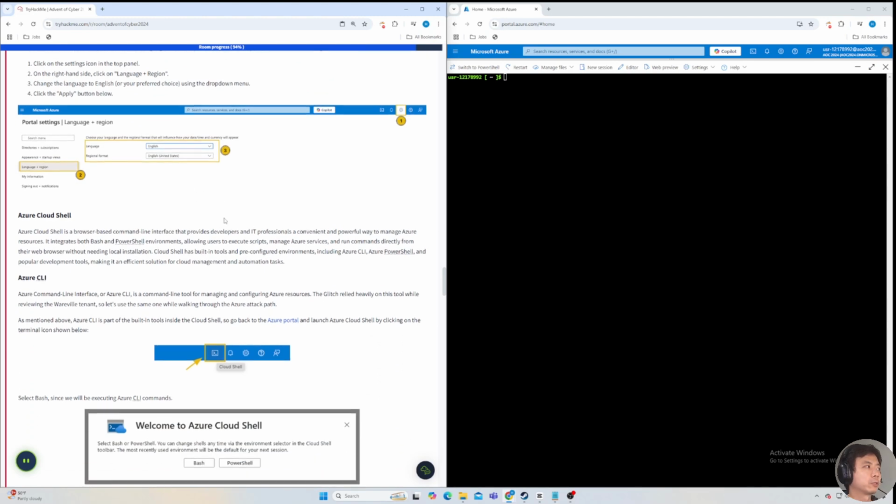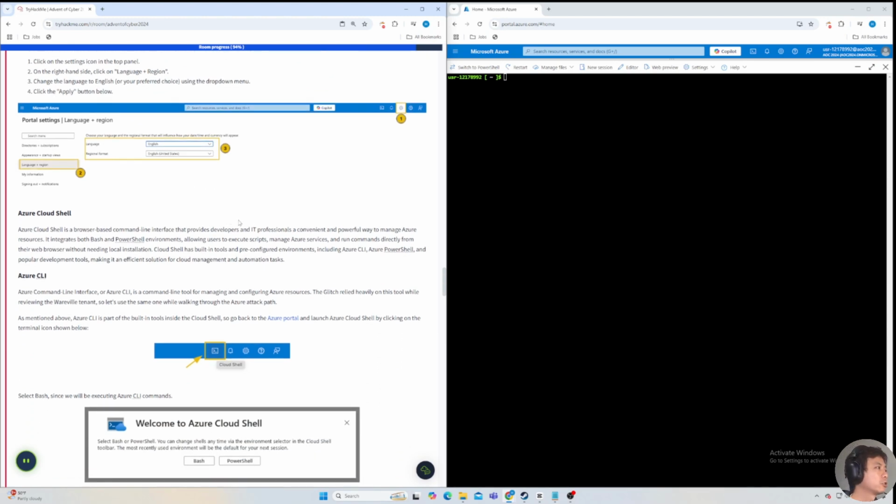Now we're going to be using Azure Cloud Shell. What is it? Azure Cloud Shell is a browser-based command line interface that provides developers and IT professionals a convenient way to manage Azure resources. So basically, it's an interface for us to actually interact with Microsoft Azure resources.